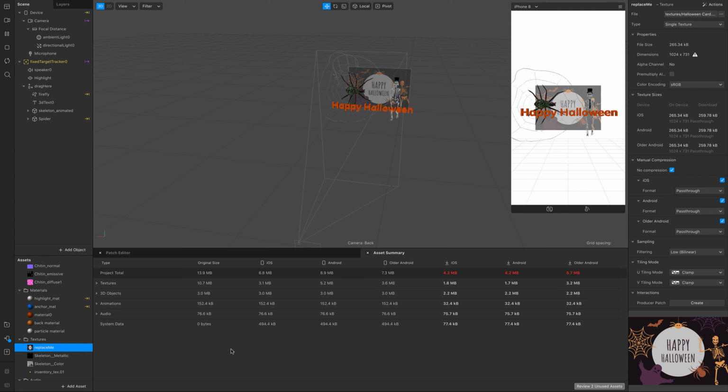Okay, so this concludes the tutorial on how to use the fixed target tracker to create an interactive Halloween card. We talked about how to import 3D objects, 3D text, how to add a particle system, how to use the patch editor to add some interactions to make it fun. Hope you enjoy it.